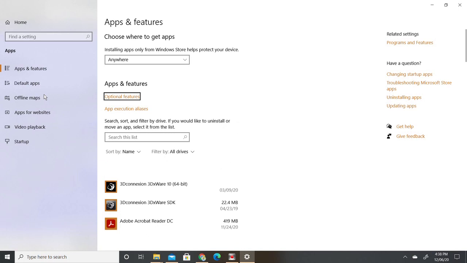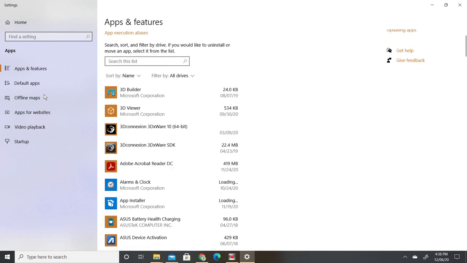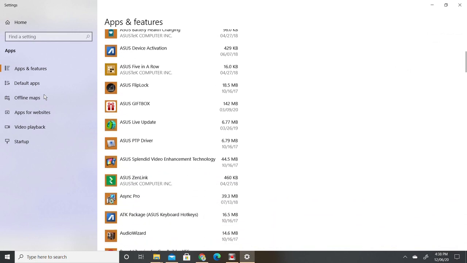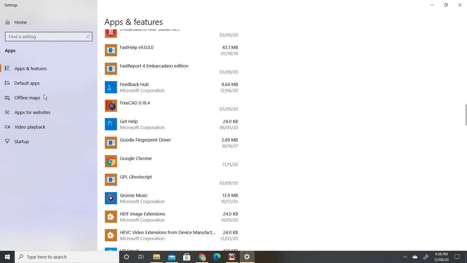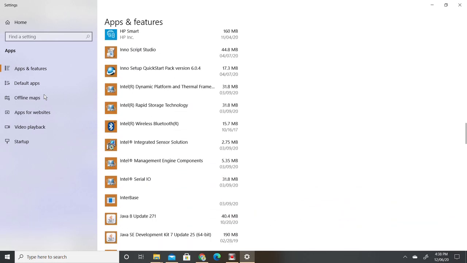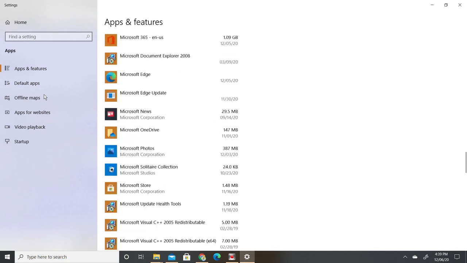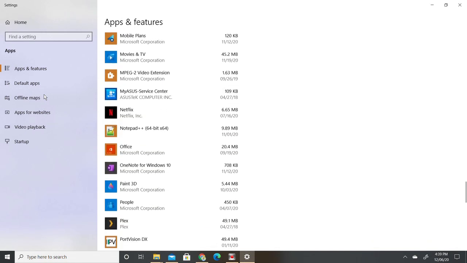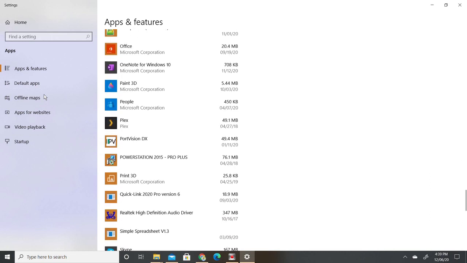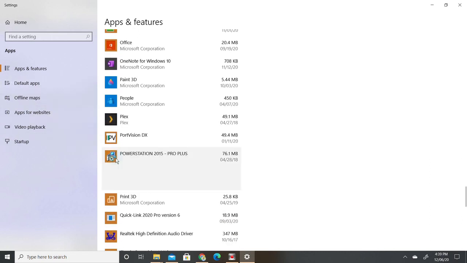Search down through this list here and find Power Station, or you can actually type it. If you've got so many programs that it's a pain in the neck to search, you can start typing it in and it searches for you. But I like to do things the hard way. Next, Power Station, right there. Power Station. Uninstall.